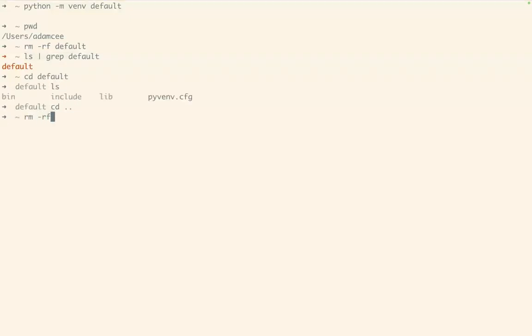But that's what that python -m venv default command does. It creates this directory named default. So like I'll delete it. Now if I run this again, there's nothing there. Now I've just created it again.